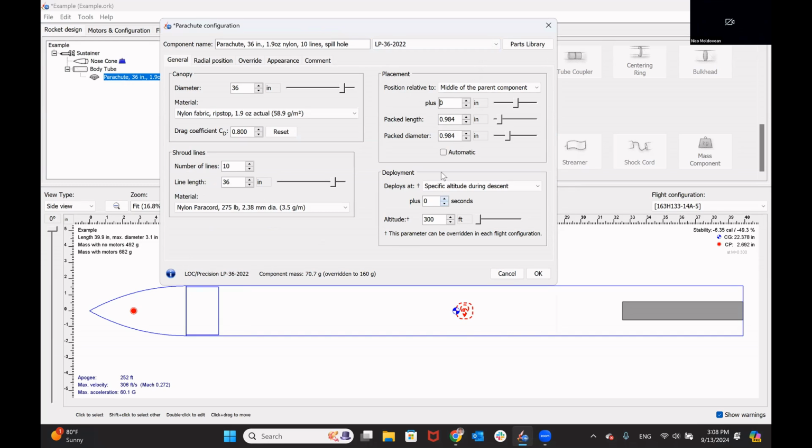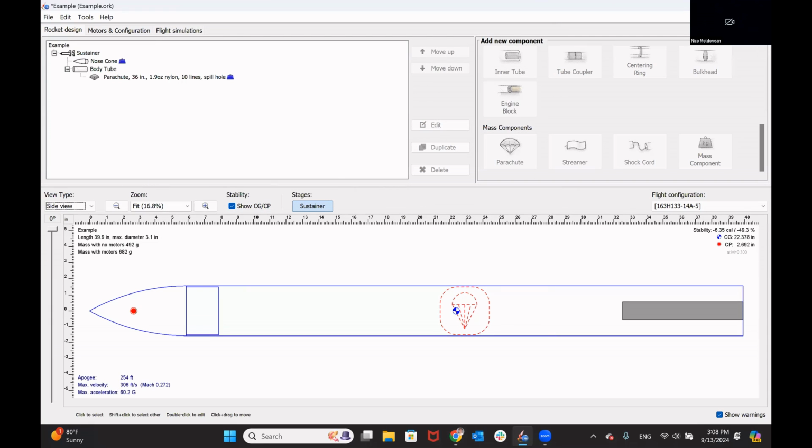Perfect. Now, if you want your parachute to look pretty, you can also make these numbers here 3 and 3, but there's no need to do that. It's just for cosmetics. All right, we'll hit OK. We'll save that. That is our parachute.